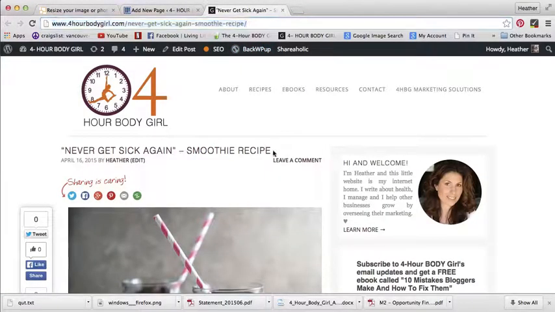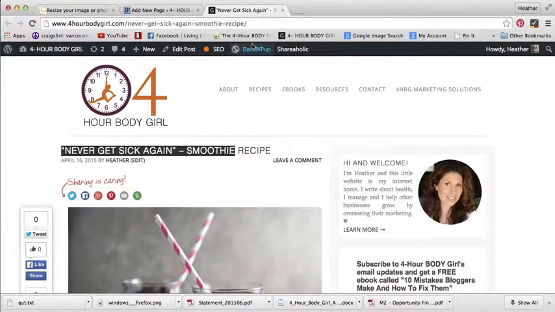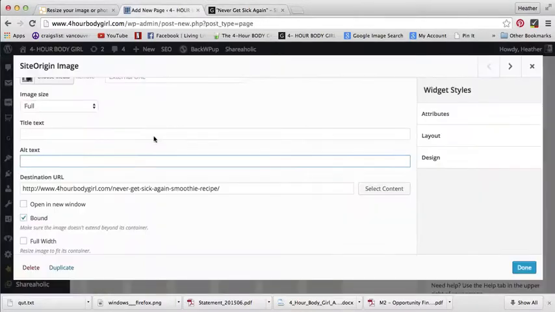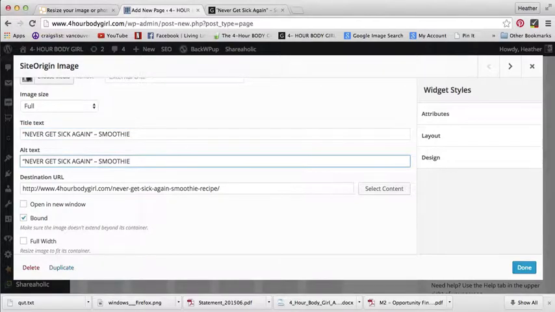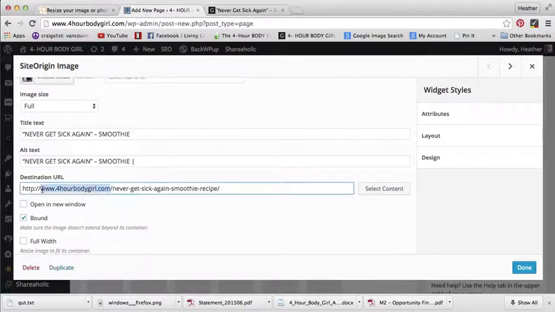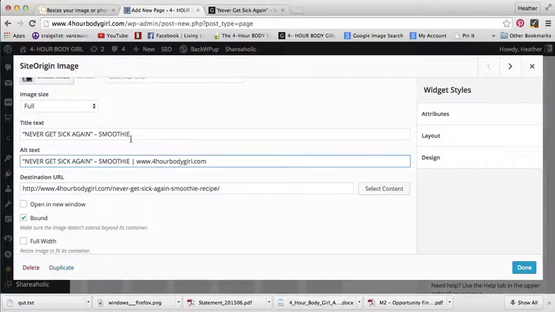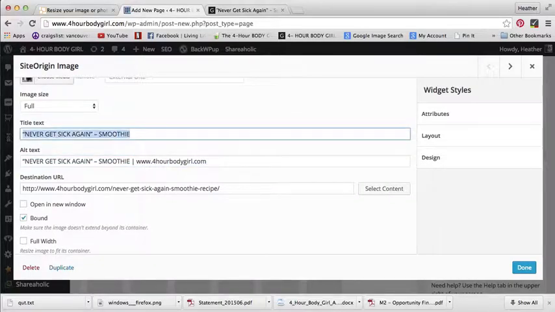So next I just copy and paste the text that I want for the title and the alt text. And when I put in alt text, I also want to include my website, so if it goes onto Pinterest or something like that, people can click on the image, or it'll show up in the description of the image when it's in the alt text of 4-Hour Body Girl. So I always want to make sure I do that.